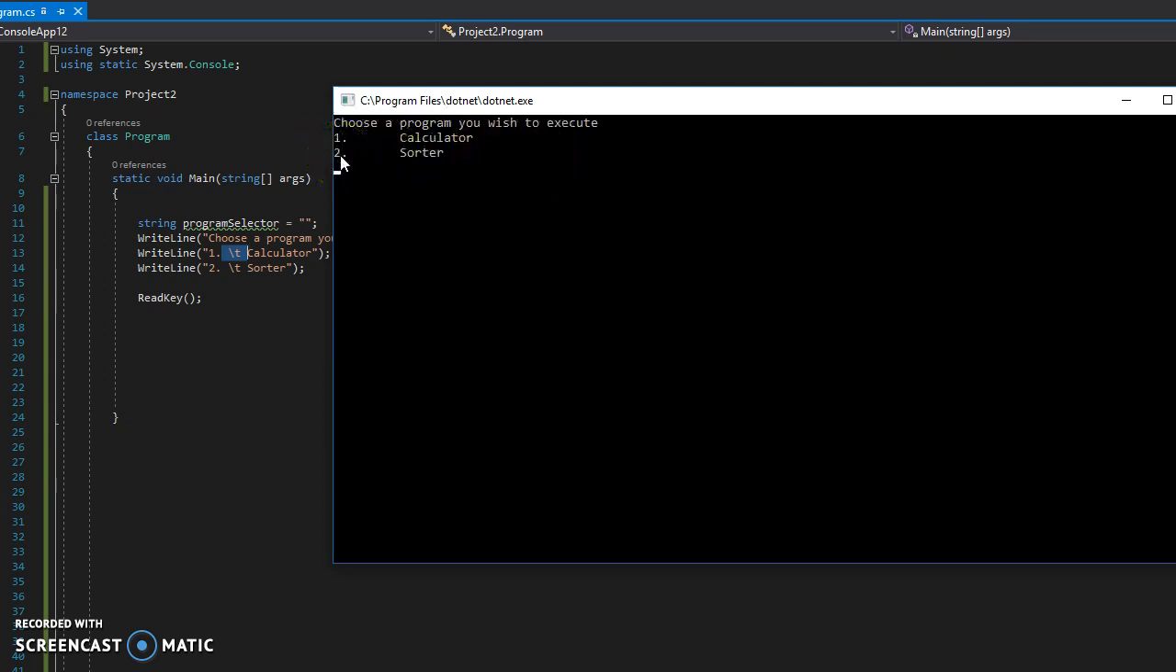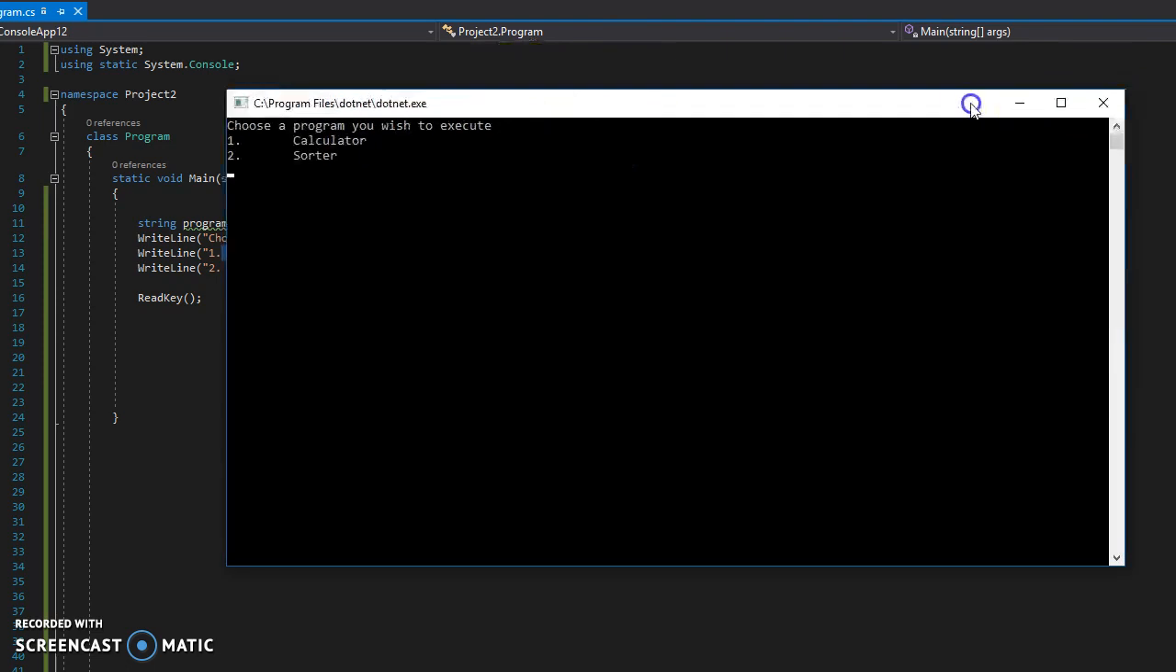You do not have to do this. You do not have to name your programs calculator or sorter. There are lots of different ways. I'd love to see some creativity. I'd love to see some initiative, but okay, you got this. Great.